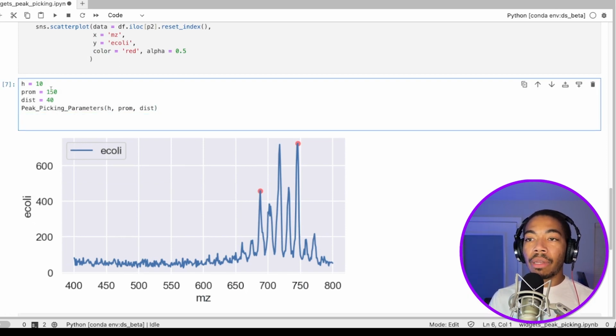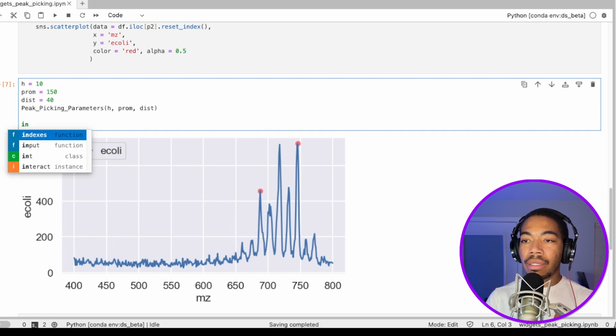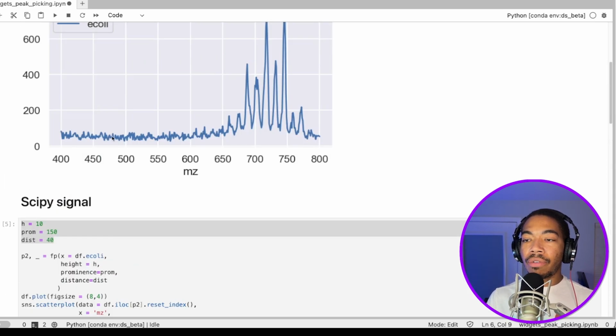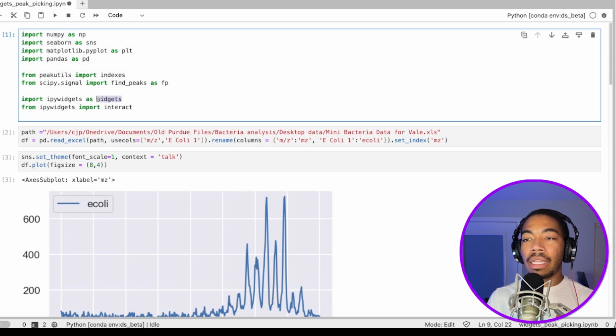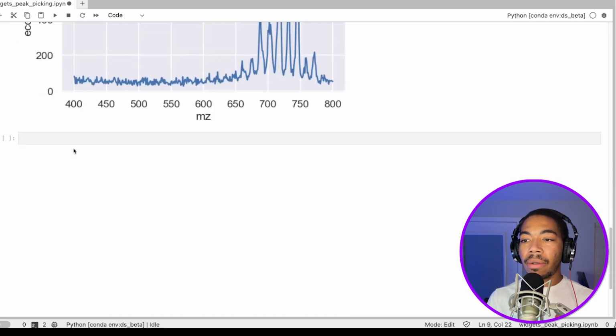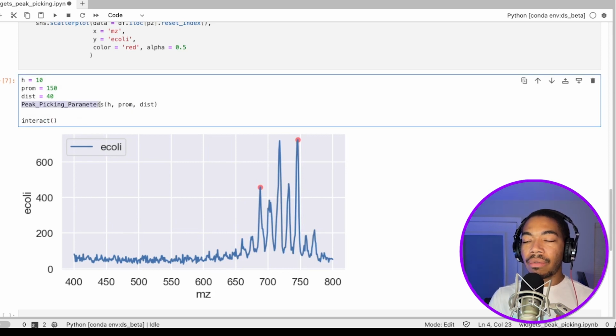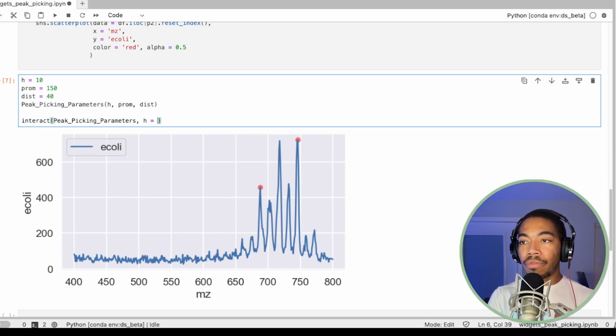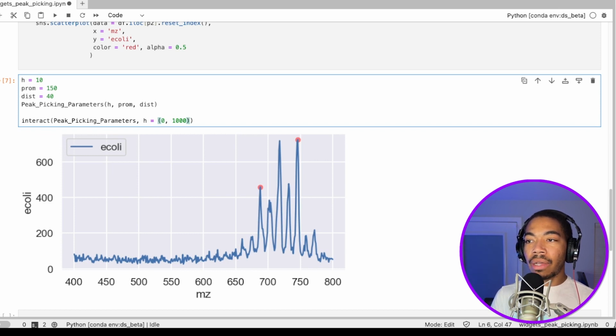What we want to do now is develop widgets that allow us to quickly move through a number of conditions for the height, the prominence, and the distance. To do that, we can use this interact method, and this was imported from the ipywidgets here. When we work with interact, we pass in a function. So we'll pass this function in, and we'll pass in our conditions and then a tuple for the start conditions. Let's say 0 for the low value and an upper value, let's say for height, we'll set as 1000, and then some step that we can set to 5.